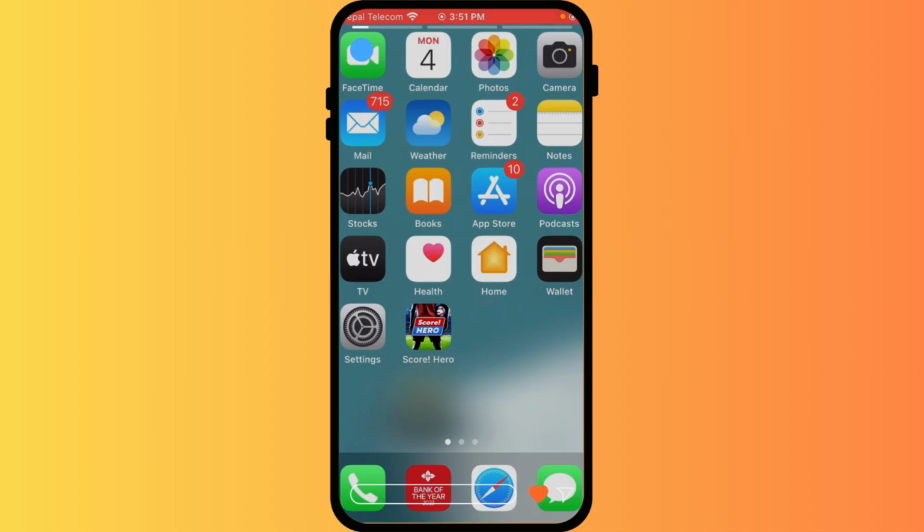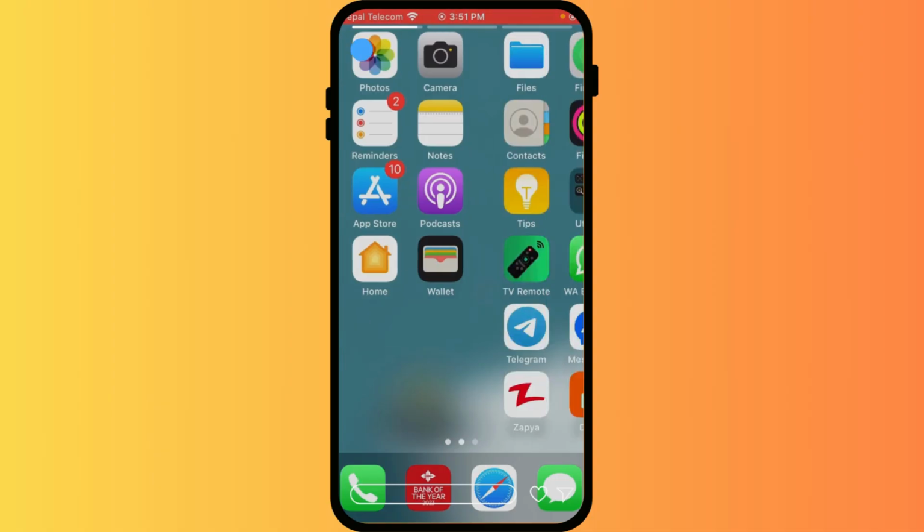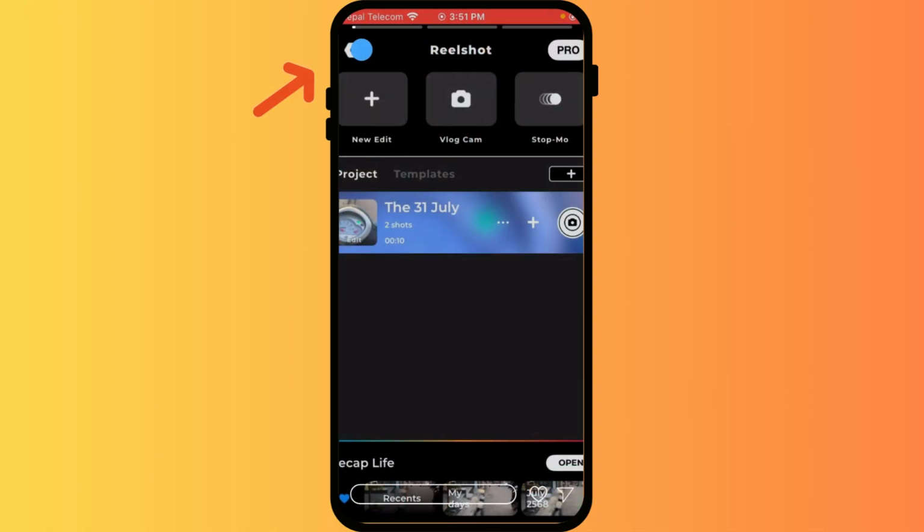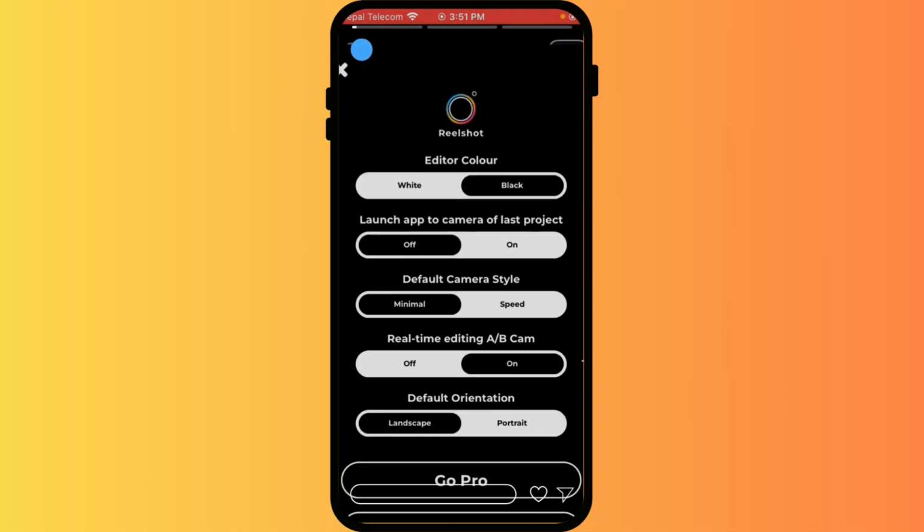From Reelshot's main project screen, look for the settings icon, usually a gear icon, in a corner. Tap on this to open the app's main settings menu.